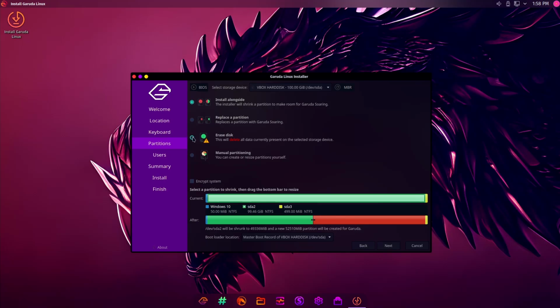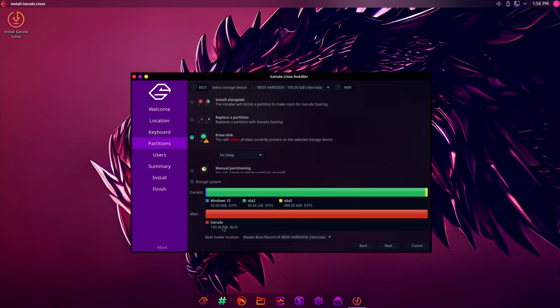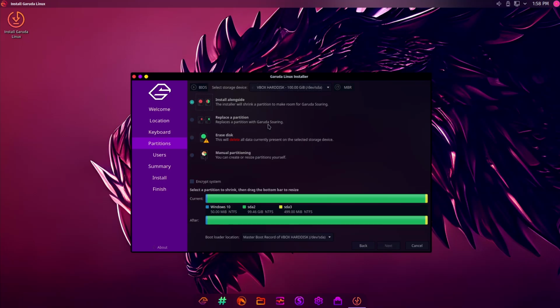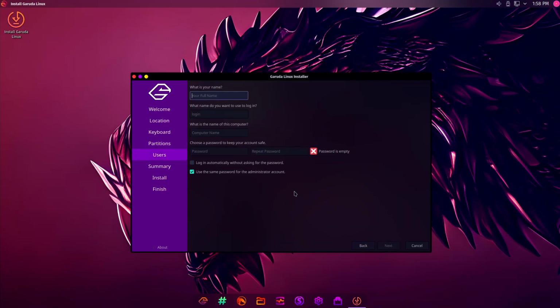Now, if you're planning on completely wiping the computer and putting Garuda on it solely, then click Erase Disk. This will put the entire computer space towards Garuda, or at least the main drive. And you can select the storage. If you have multiple storage devices, you just select it up here in this drop-down menu. I only have one virtual hard disk, so I'm not going to worry about that. And then I'm dual booting, so I'm going to leave that right about there. Then we're going to hit Next.